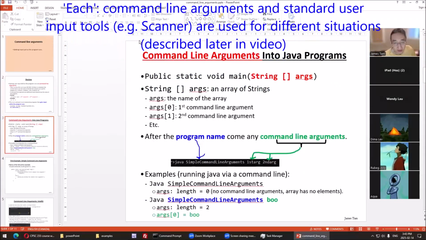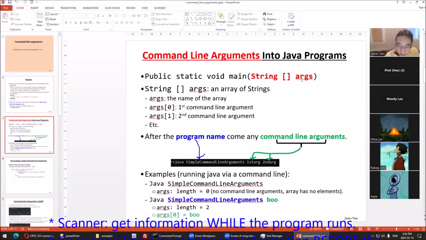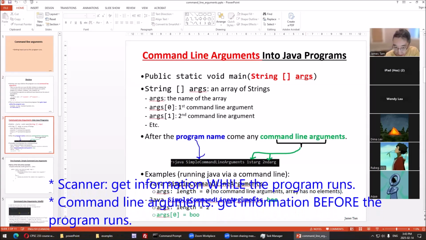How to get it in? Syntax. I've already given you a hint. When you run your program, as you've been shown, it runs the main method. When you call a method, you can pass inputs. The inputs are passed in the form of command line arguments. Now I should be able to read the syntax. This is an array of strings. The name of the array is args, argument string.